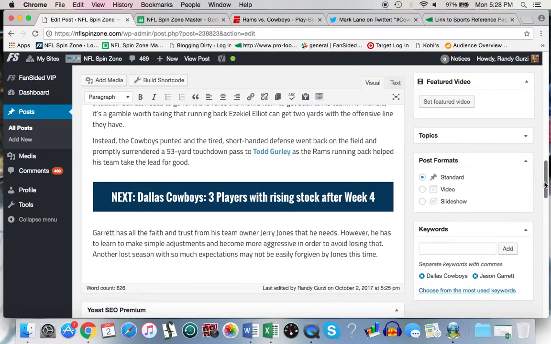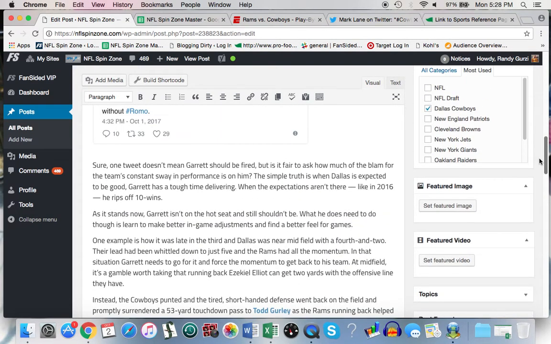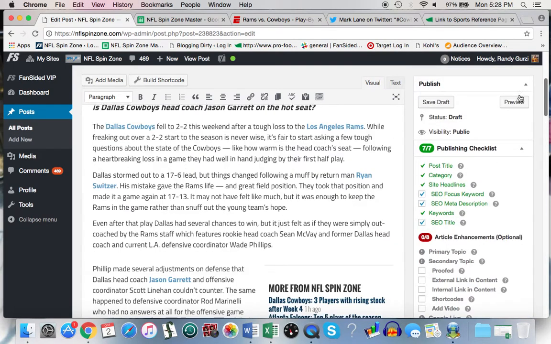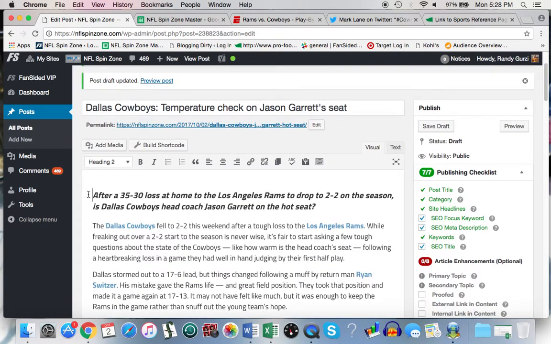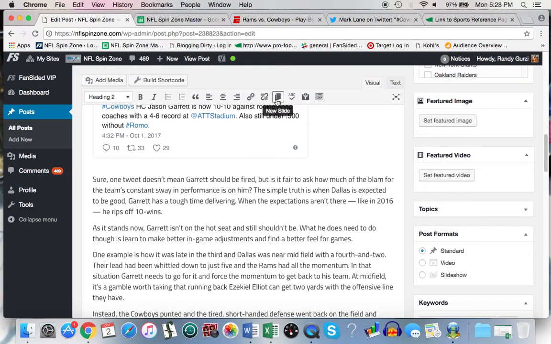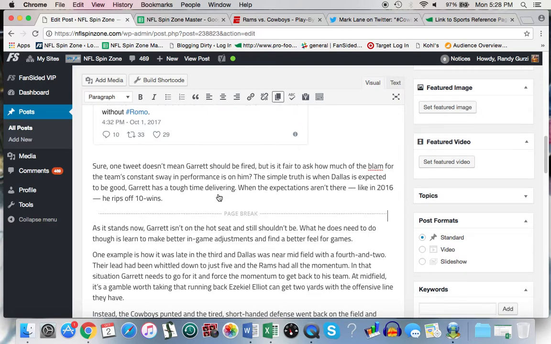Like I said, I just took Jerry Jones off because it's actually not him. It's a player it refers to, and that's it. So the next thing you're going to do, I'll show you guys real quick how to do separate pages, just in case you didn't know. Right here, you got your new slide, and as you can see, that gives you your page break.